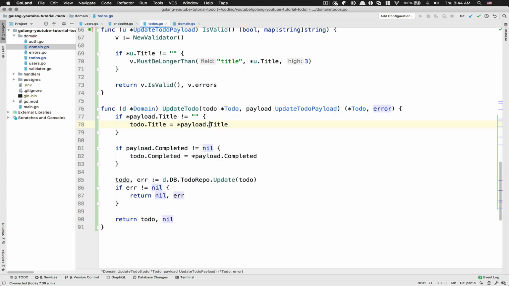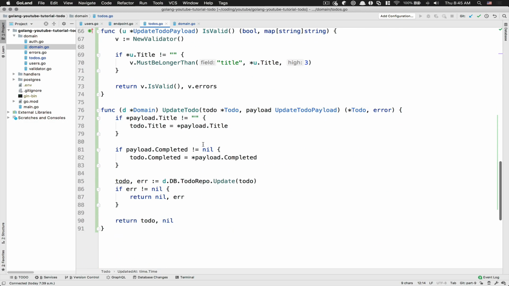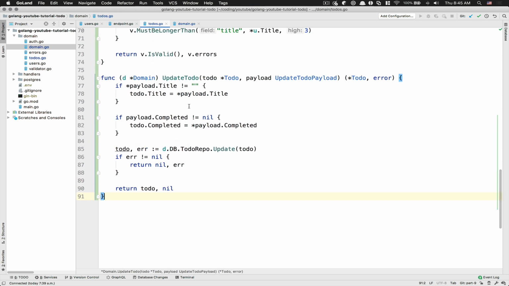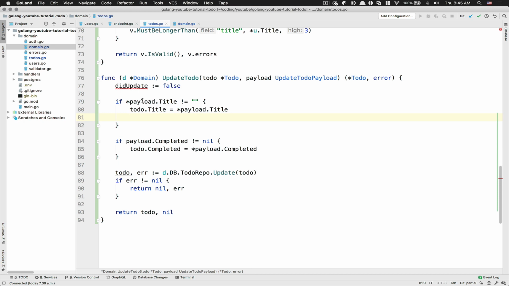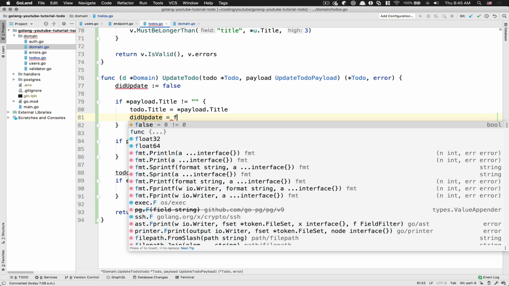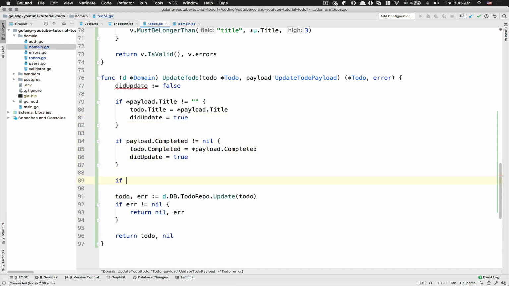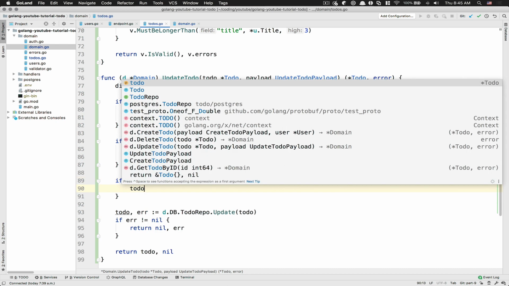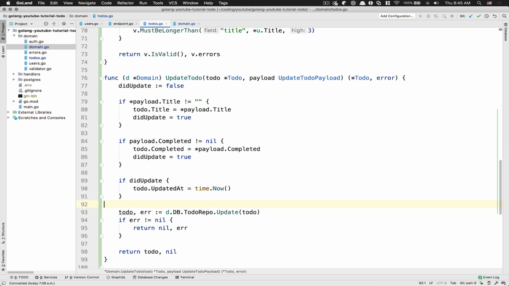Now the thing is, if you remember, inside our struct we have this updated at. I want to update that. So how are we gonna do this? I'm gonna create here a boolean called didUpdate. And if it enters inside one of those two if statements, didUpdate is gonna become true. So if didUpdate becomes true, I'm gonna say todo dot updated at equals time dot now, so that means right now.